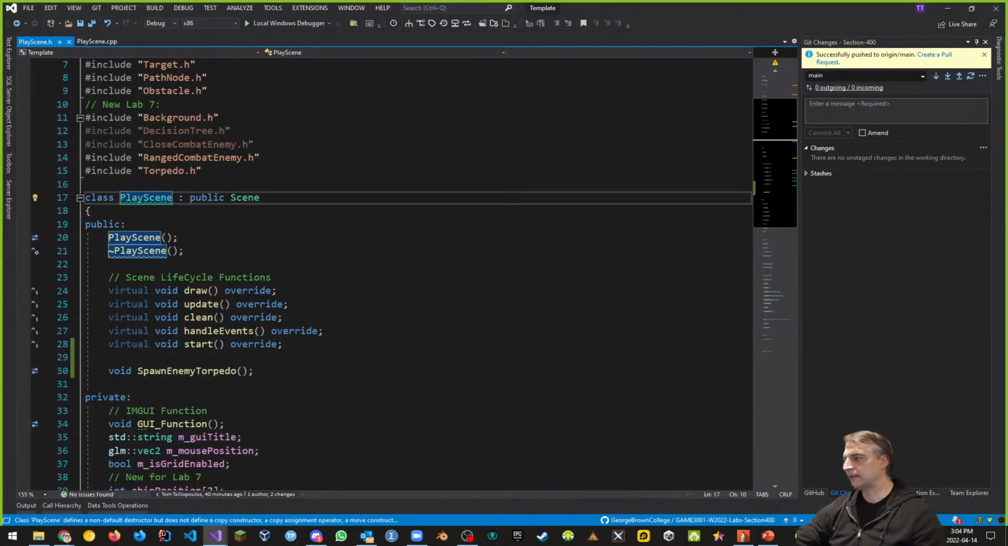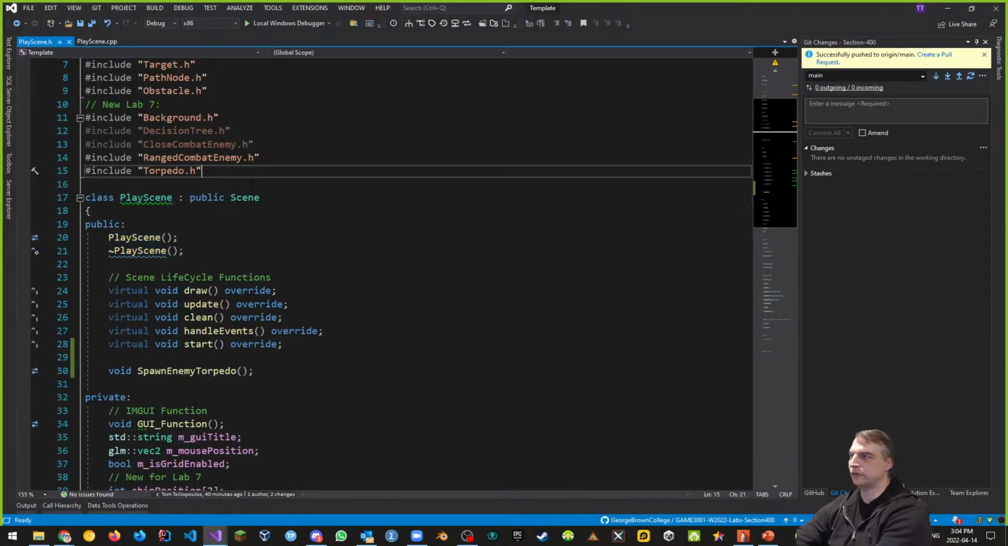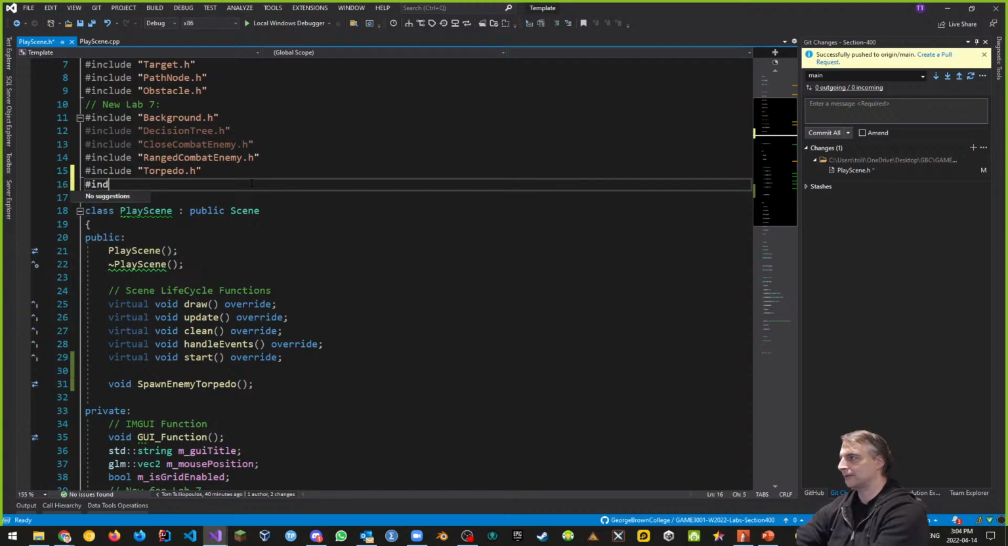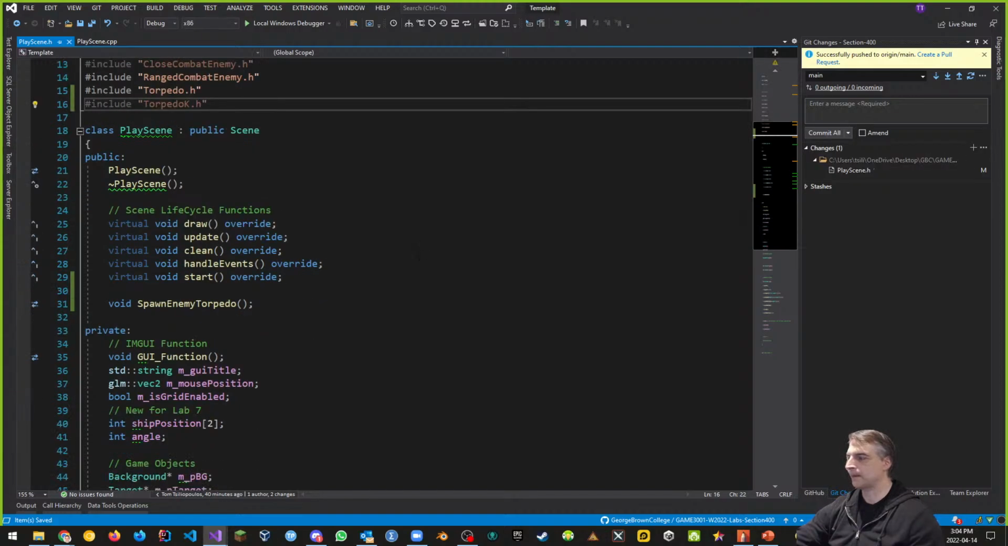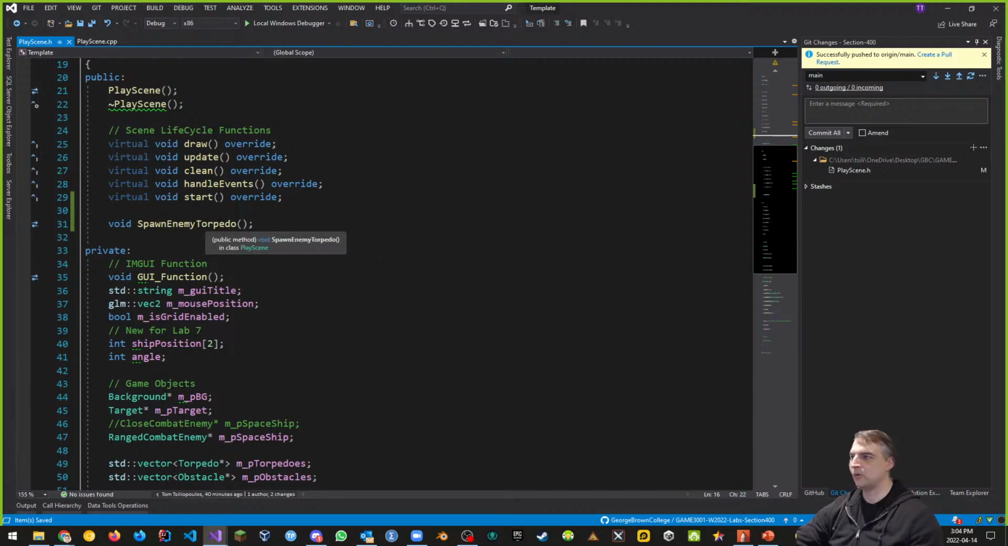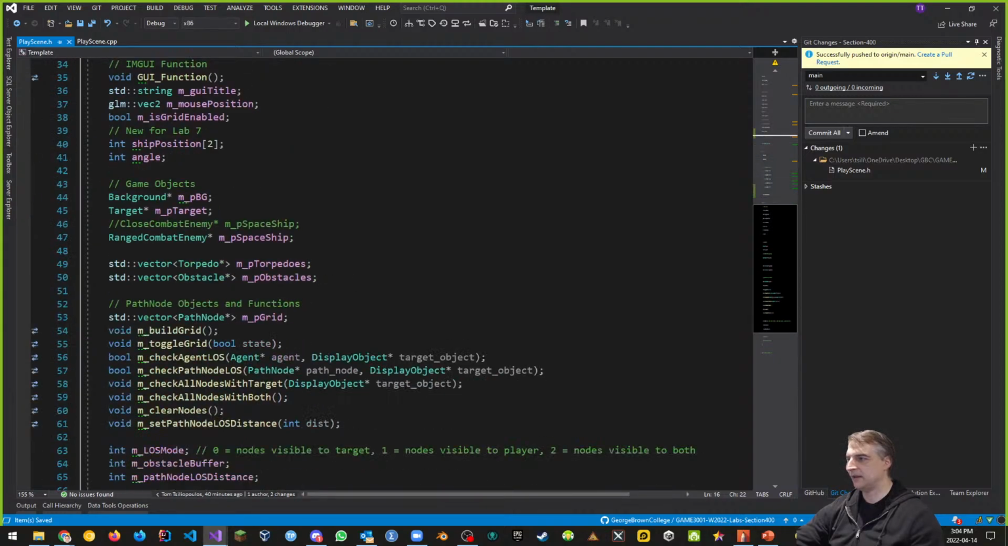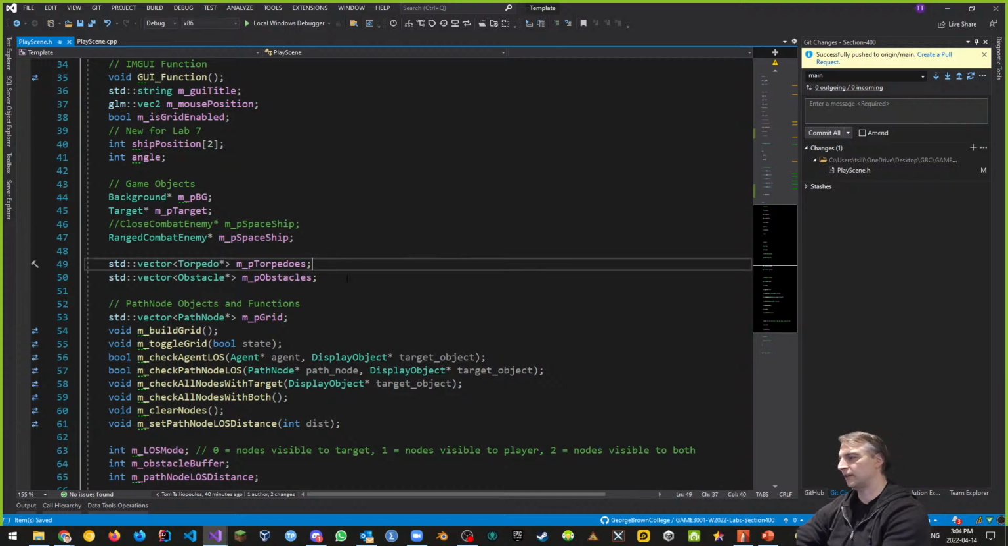So starting off, let's think about what we want. We want a reference to the new torpedo type. So we're going to say include torpedo.k, torpedo K. All right, and so this is our Klingon torpedoes. Now we have both torpedo types here. Okay, we have our spawn enemy torpedo, which has not been defined. We've just made it, but it's empty. And then we have a vector of regular torpedoes. That's like the Federation type torpedoes. What we want is another one of these, right, which is our Klingon torpedoes.